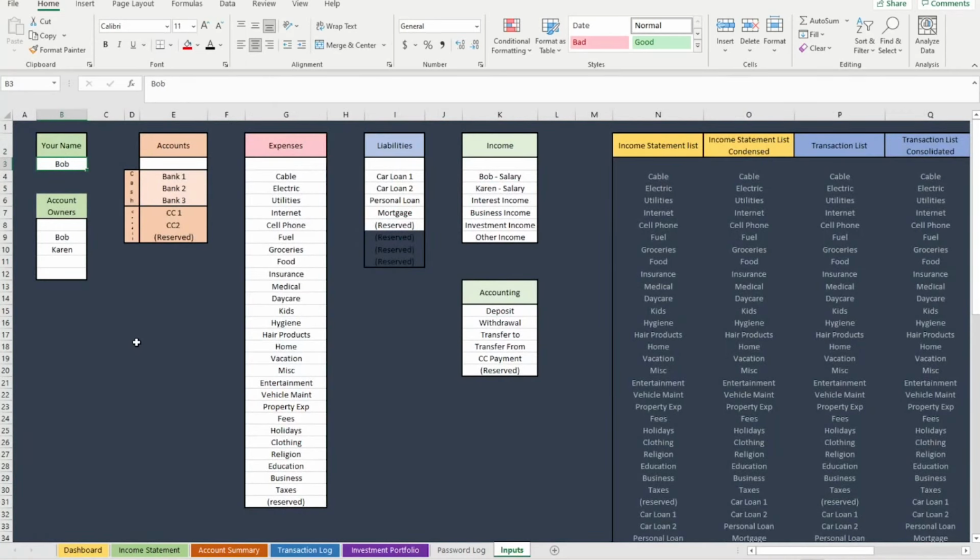I wish there was a way to put in like a Jarvis name. Hello, Bob. This is Jarvis, your Excel sheet. I have a terrible British accent.